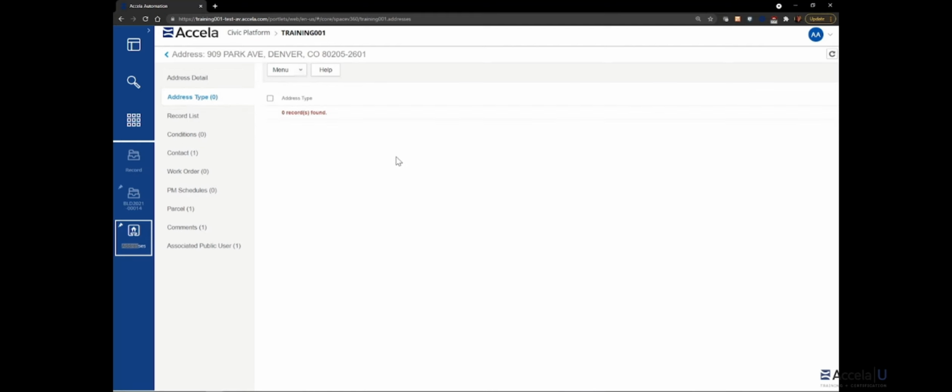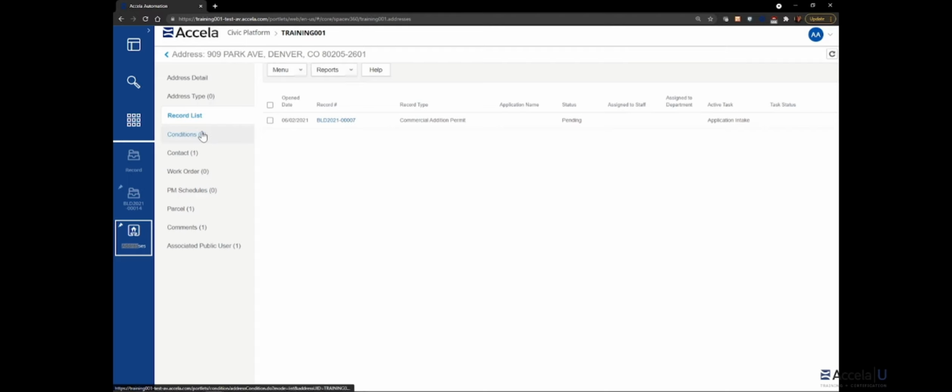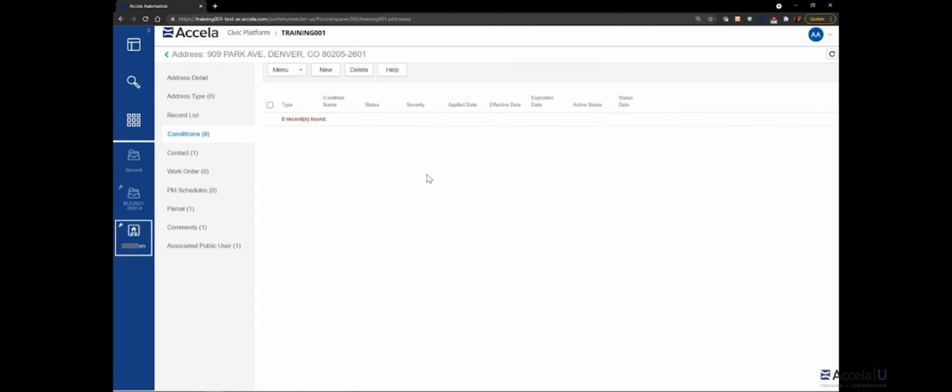If your agency has set up address groups with different address types associated to those groups, you might see an address type associated with a particular address. The record list is one to be aware of. This would show all records tied to a given address that you're reviewing. Conditions would show any conditions that have been added and the level of severity.